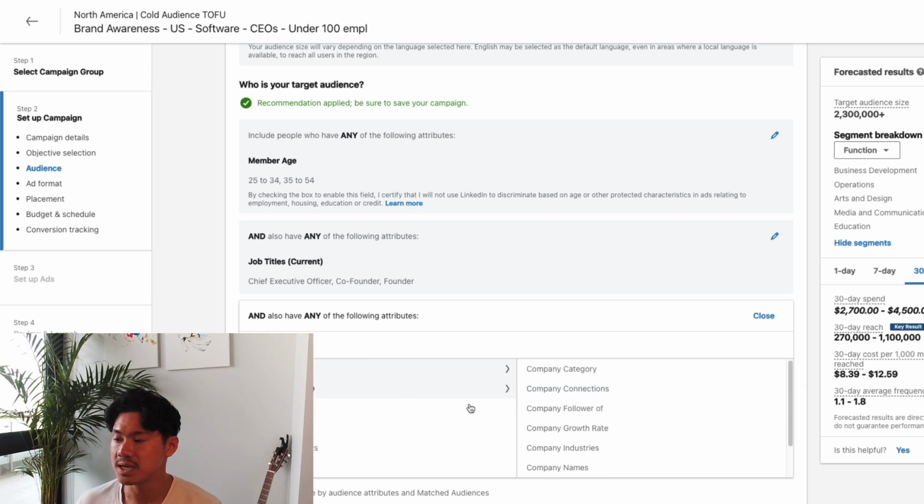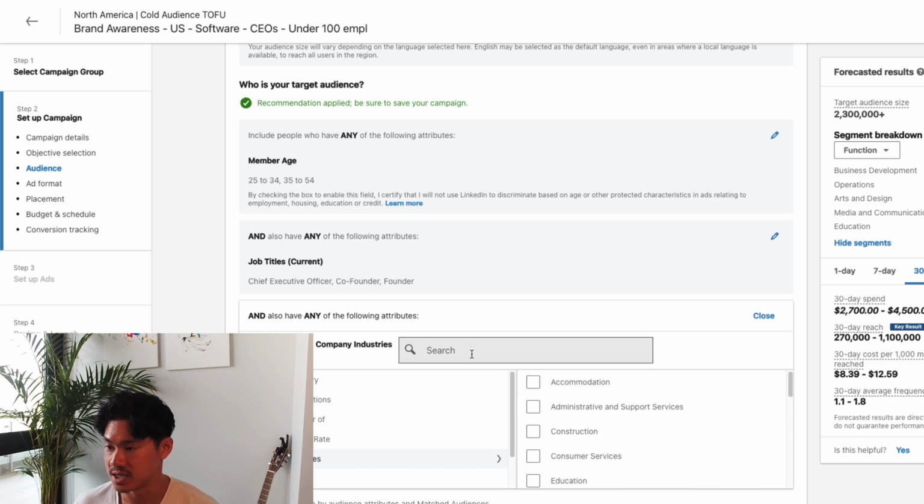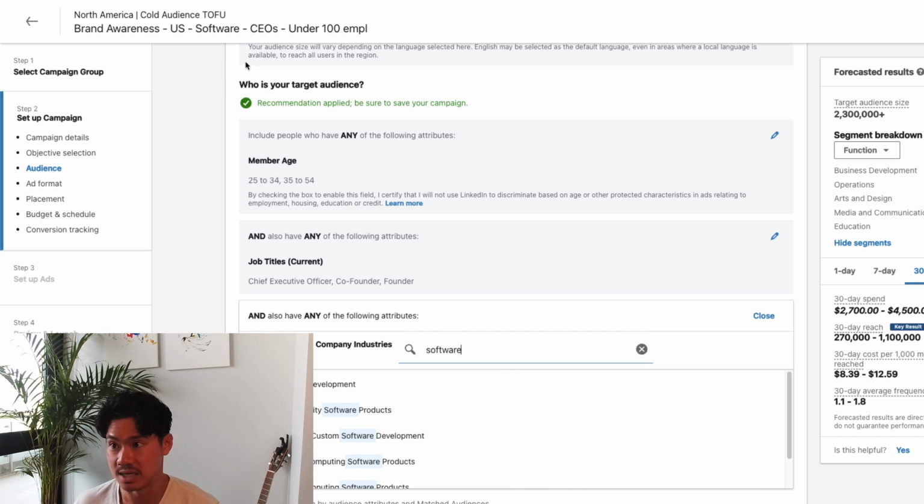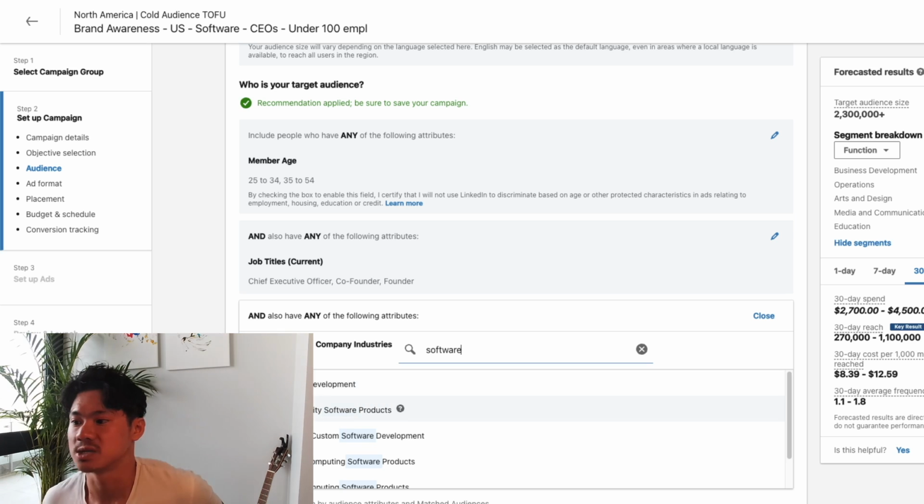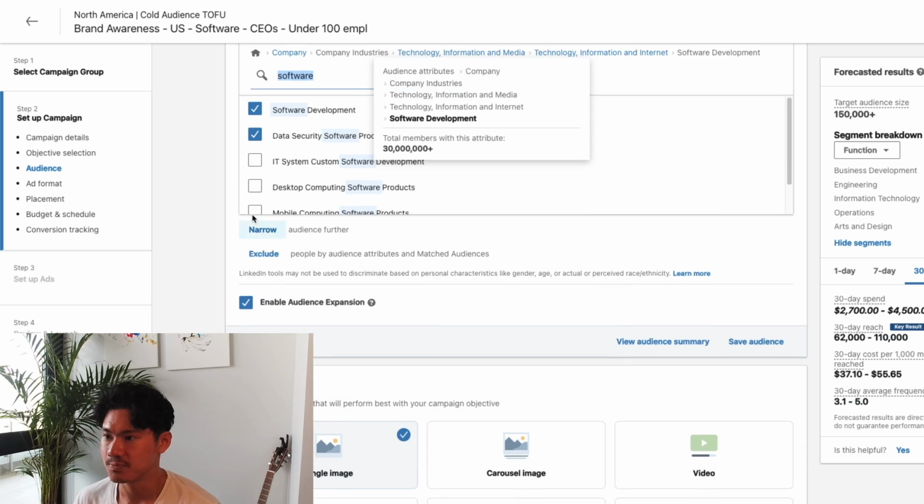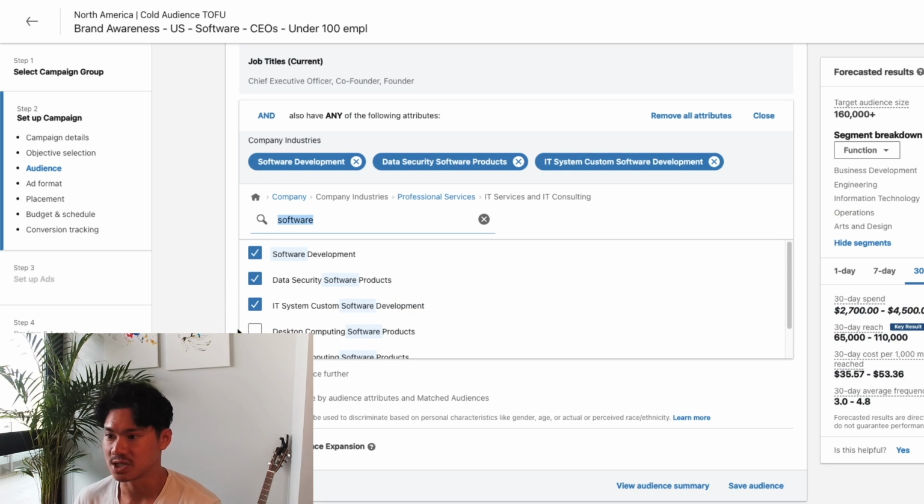So the company is interesting. And this is where you can actually pick which industries you want the companies that they're working for to be included inside. So I did write earlier here in my title that it needs to be software. So this is where I could decide, oh, in what way do I want it to be software? Software development, data security, software, IT, whatever. I'm just gonna put down a couple random ones here because I'm just giving you an example.